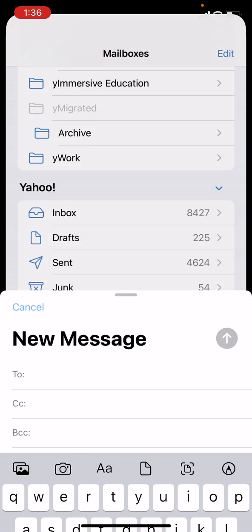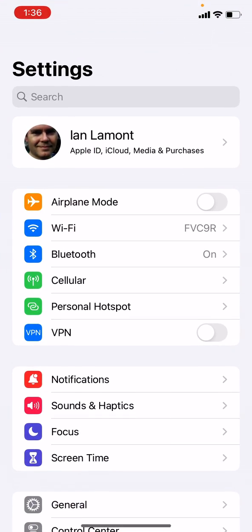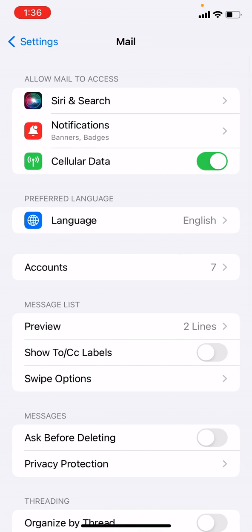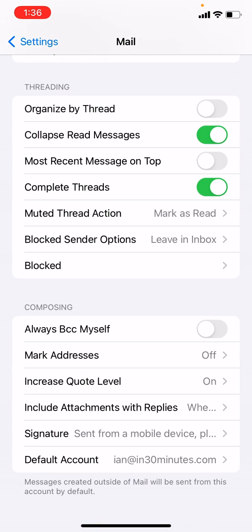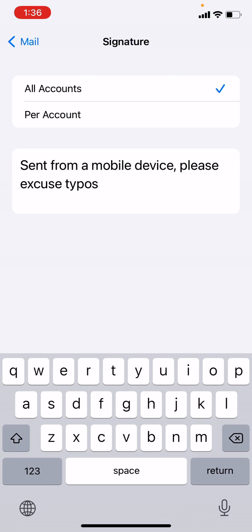So cancel that email and go to settings. Tap on that, scroll down until you come to mail, and then tap on that. You'll see all of these options here. You want to scroll down until you find signature. And you can see that you can set up different signatures depending on which account you're using, but this is the default I use for every single one. "Sent from a mobile device, please excuse typos."